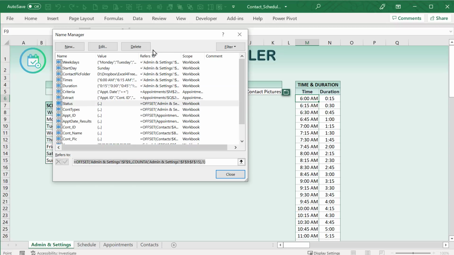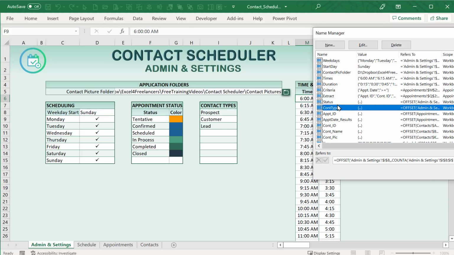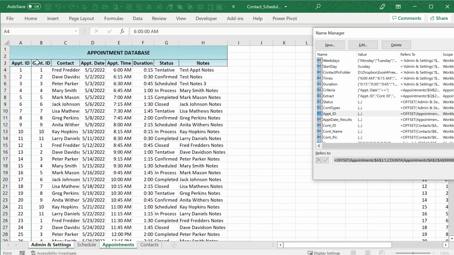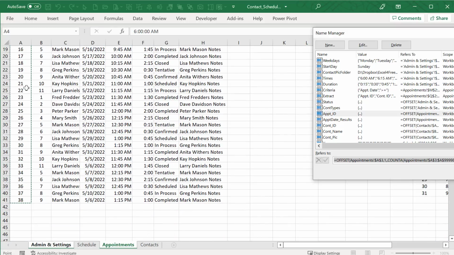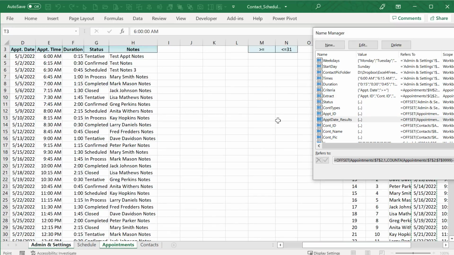I've got a status, so we know that we have a particular status for appointment status right here. And I've got the contact types here, a dynamic named range for contact types. We have an appointment ID, an ID for all the appointments. Each individual appointment has its own unique ID, and we've got a named range for that. I also have the appointment date results. We'll get into this one a little bit later on.